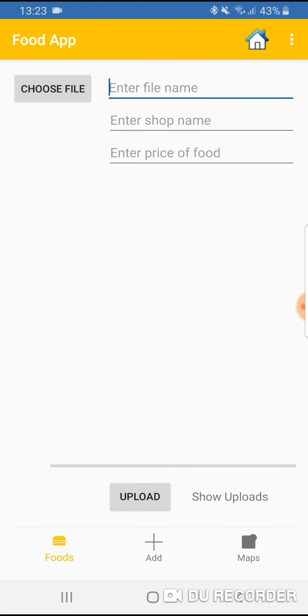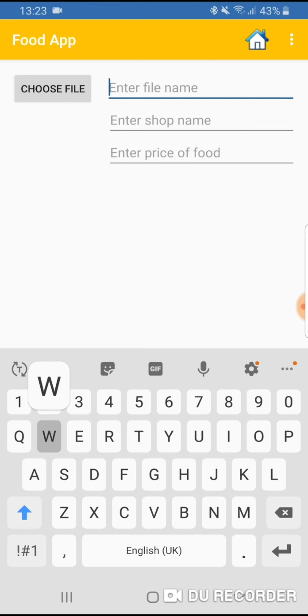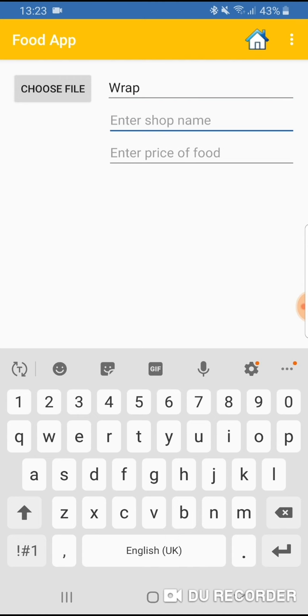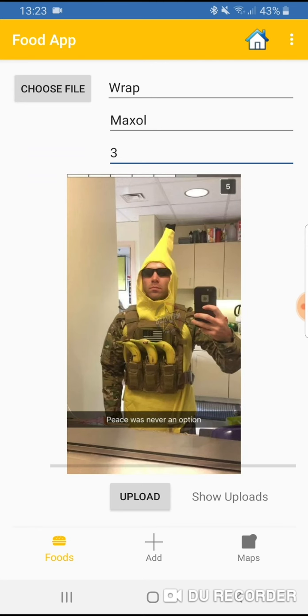where we do not have any images up right now, but if I go to add and I decide to choose a file, enter a file name, so let's enter in wrap, say Maxall, and say 3. I'm going to go fetch a video. It'll actually go into my device, so I'll just cut it and I'll come back once the file is loaded. So here it is, we just brought in this picture here. It's on my phone, so there you go. It's a banana. Hit upload.